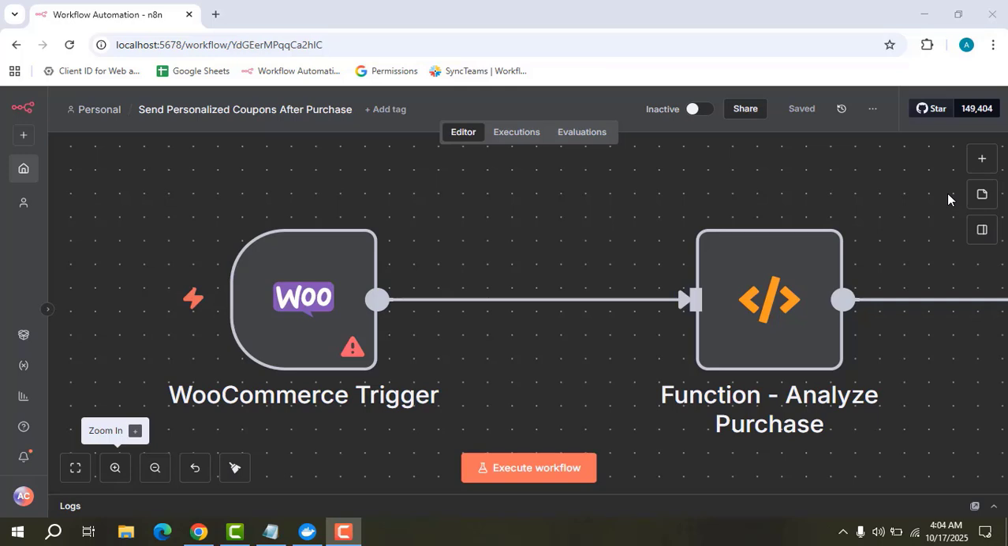But you're about to surprise them with a personalized coupon tailored to what they bought, how much they spent, and how often they shop. Imagine this: a thank you message arrives in their inbox within seconds. The gift inside, a custom discount, maybe 10% off an accessory if they bought a laptop, or free shipping if they are a repeat buyer. All automated, all powered by N8N.